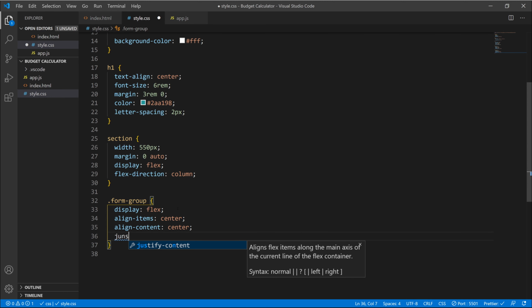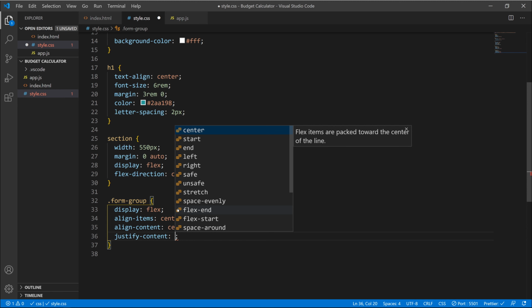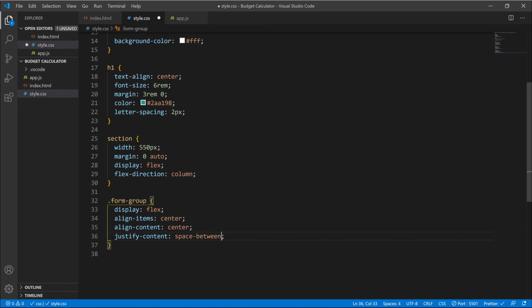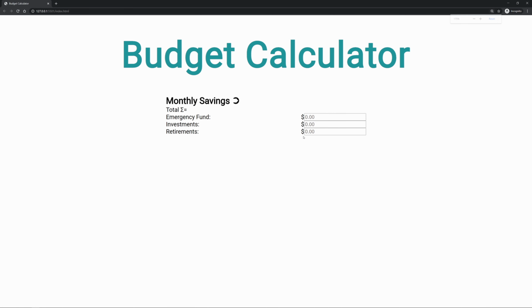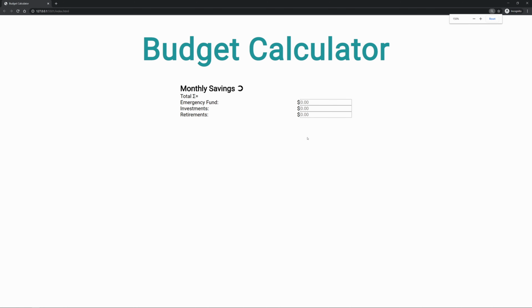Okay, and I also want to justify the content with space between. Let's take a look now in our web page, and this space between creates space between the elements right here, and it pushes it to the left and completely to the right. I think I could actually start zooming out of this a bit. Yeah, it's looking much better.